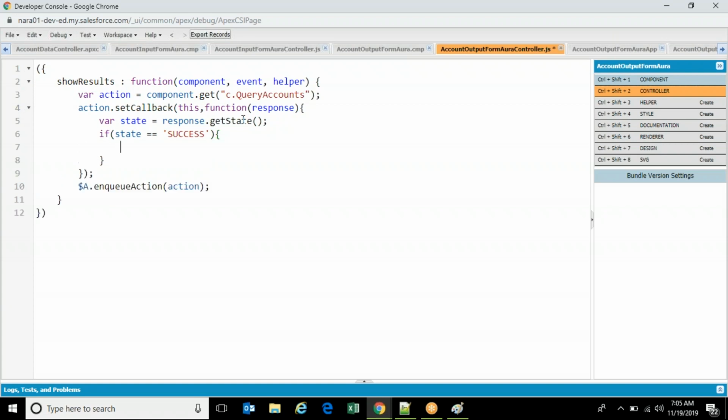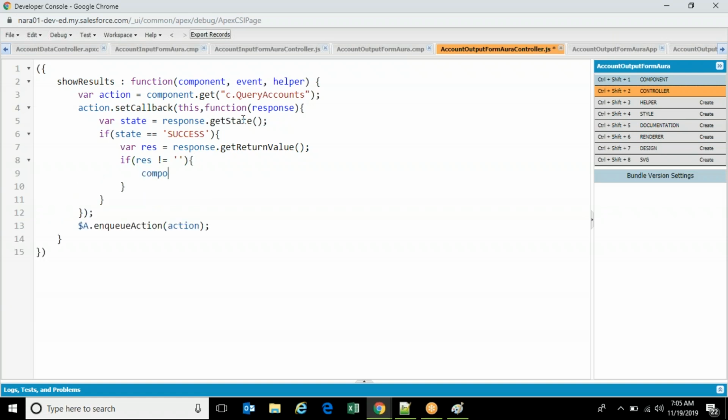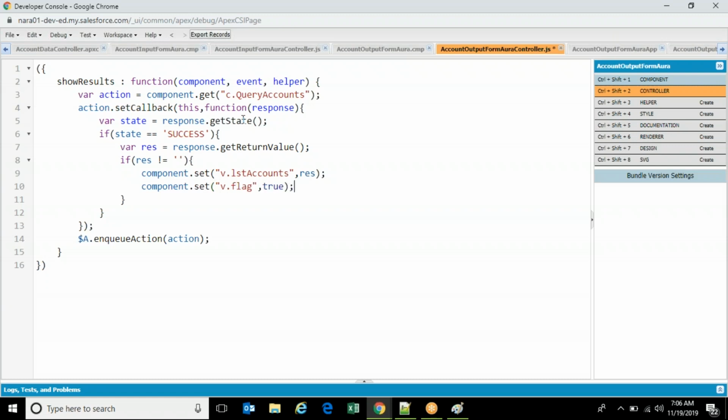State equal to success, get the response from that method. So this response is nothing but list of data. So you have to first check the data is null or not. If it is not equal to null, pass the results to LST accounts. At the same time, enable the flag to true. This is the data part.